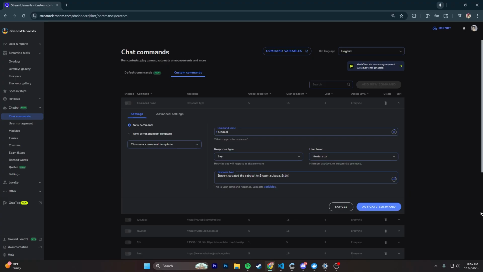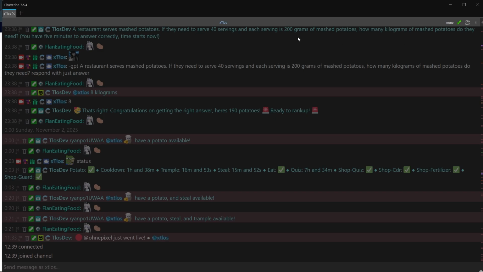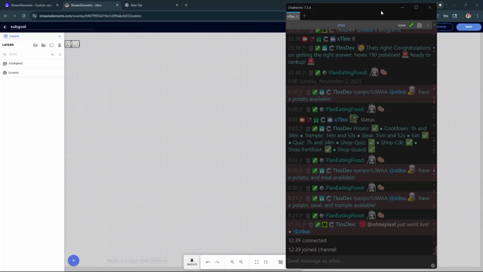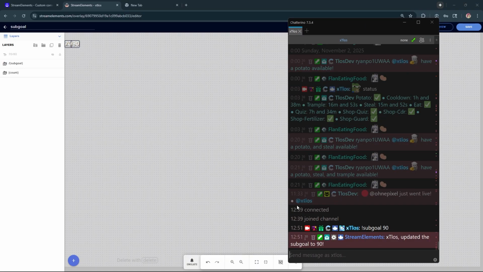After that, you're going to activate the command. Make sure you also saved your overlay, okay? So save. Now, let me pop out my chat. Now when we come into my chat and we do exclamation mark Subgoal, whatever number you want, let's say 90, boom, it'll automatically change that overlay count to 90.